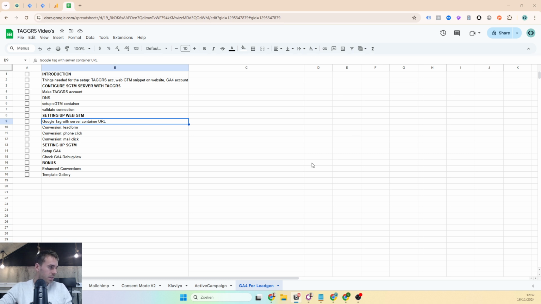So we will go over these points today. We'll start with an introduction, things you need for the setup. It's a TAGGRS account, the web GTM snippet on your website, and a GA4 account. We will configure the server GTM via TAGGRS.